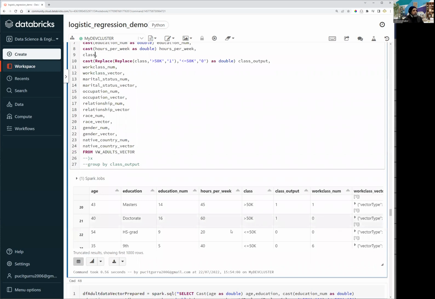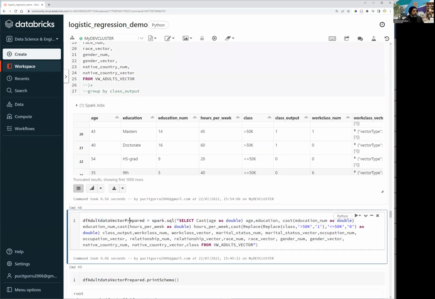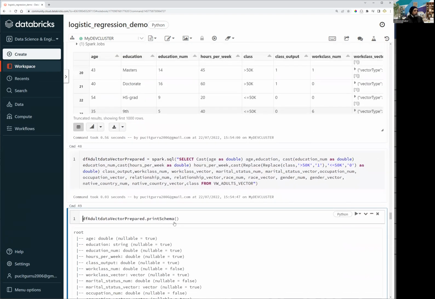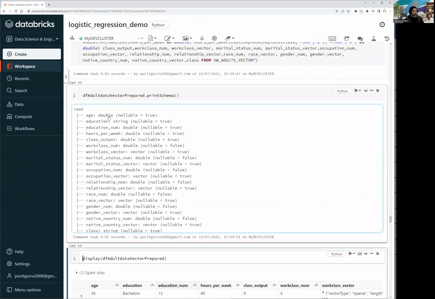So you can see I'm using exactly the same theory to load my data back into my data frame. I've just called it data df adult data vector prepared. The only difference is that we now have the right data types and, obviously, the target variable or the class in a true format. So let me load the data frame, and I'm going to show you the schema just to show you the data types are converted. So you can see age, education number, hours per week are all converted into the correct data type. And now we have the new column called class underscore output, which we're going to use as a target variable for our machine learning model.